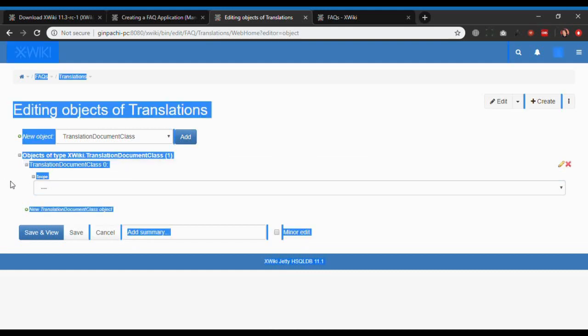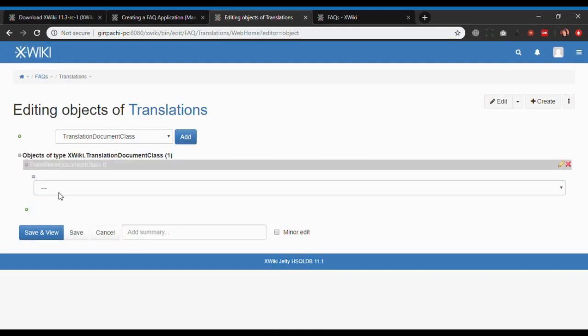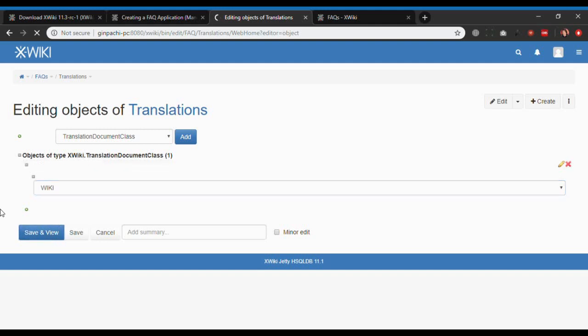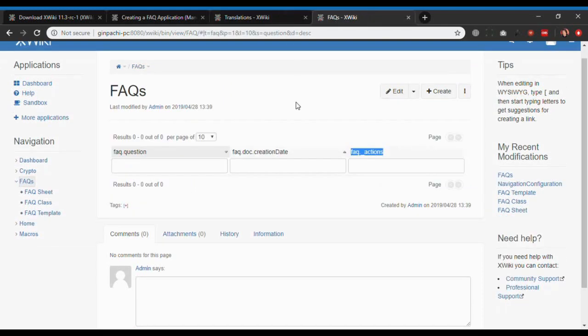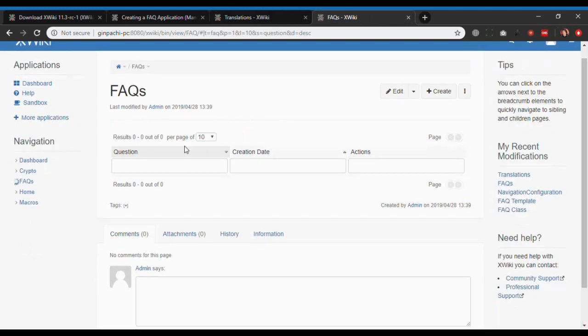and we have to define the scope of this translation document class. If we choose global, this translation would be available on the whole of XWiki. We do not want that. If we choose wiki, we will have the translation available only within the fact space. So choose wiki for this. Save and view. Now we have associated this translation with our FAQ space. So when we refresh it, we'll get the translations intact.